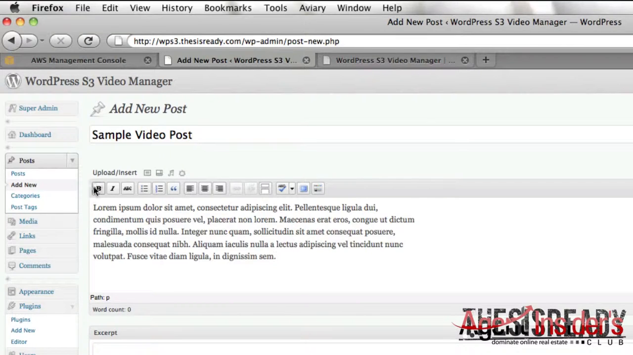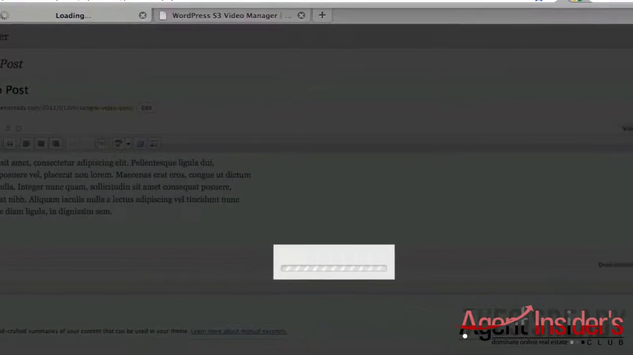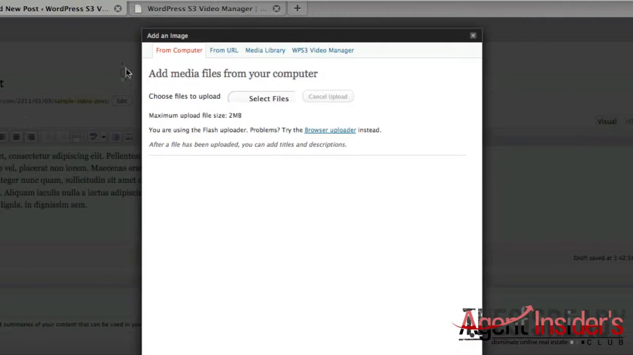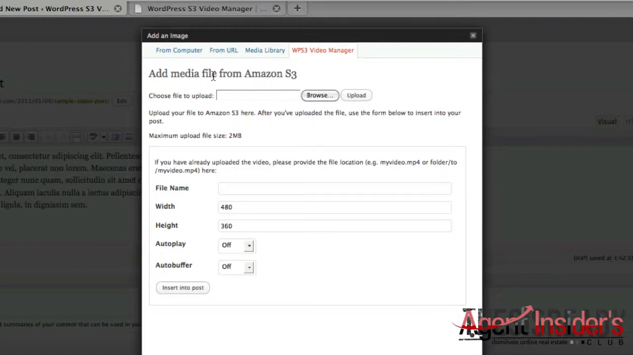Now what I'm going to do is under upload insert, I'm going to click this first icon which says add an image, and the regular media box is going to pop up and you'll see all of your normal options, except one thing has been added to the end here, which is called WPS3 Video Manager. So go ahead and click that tab. And now you'll be presented with this window.